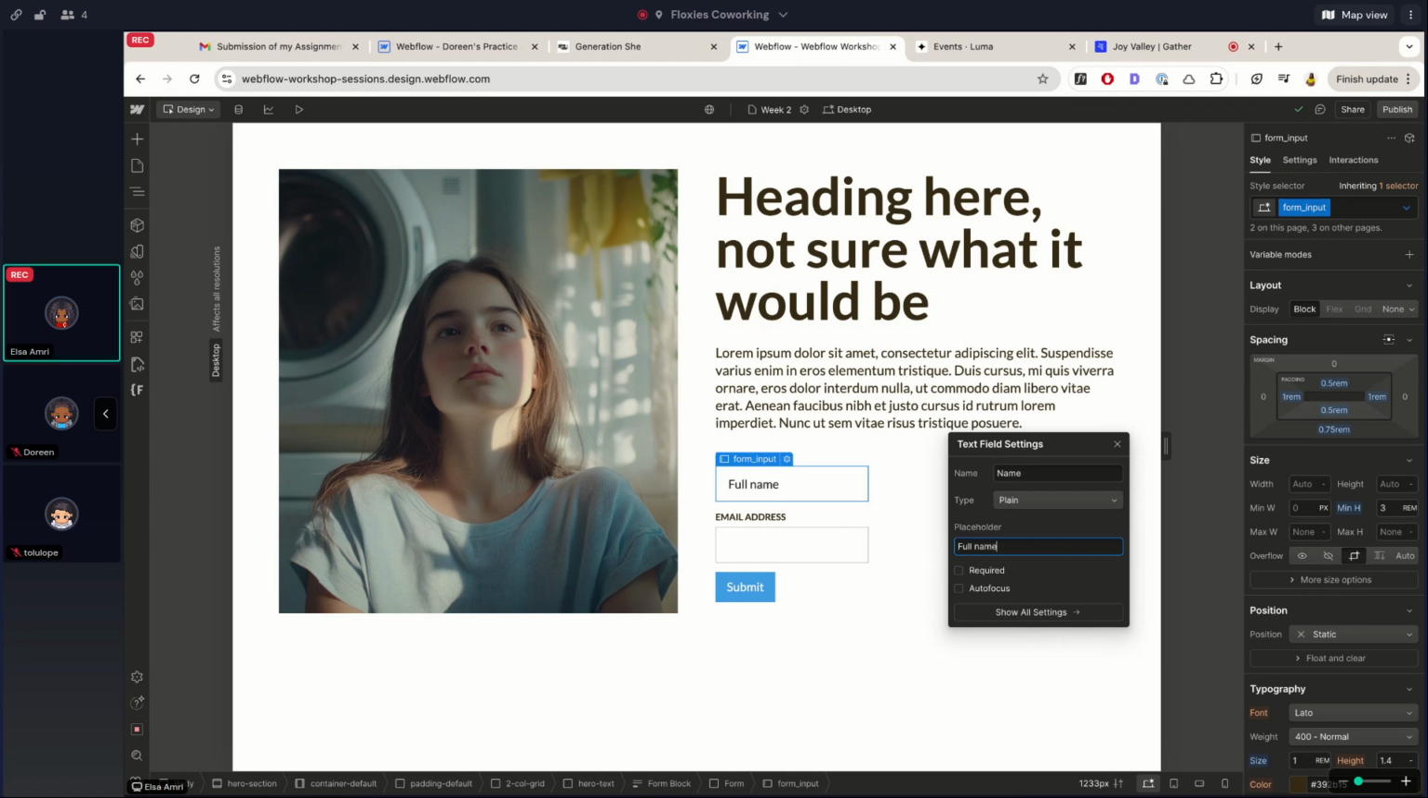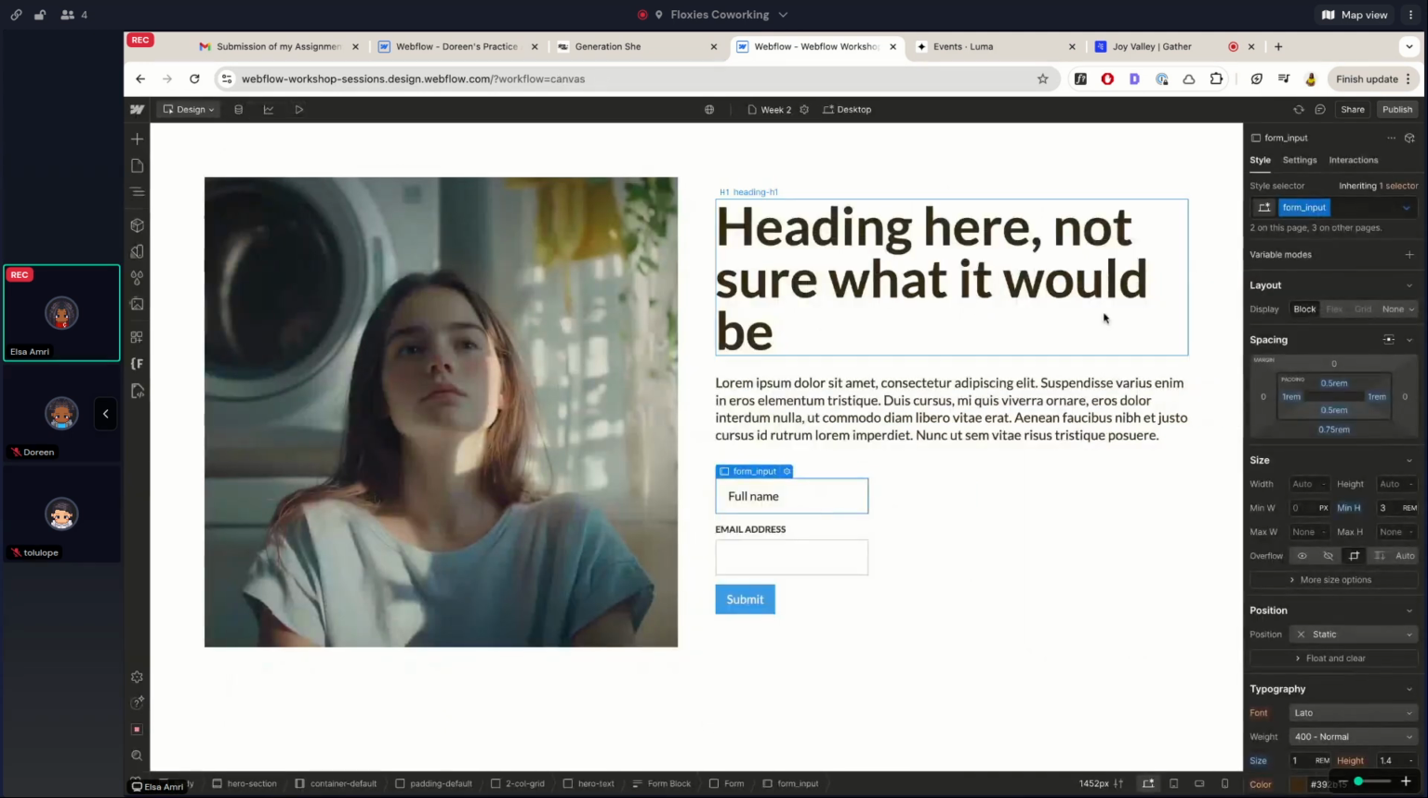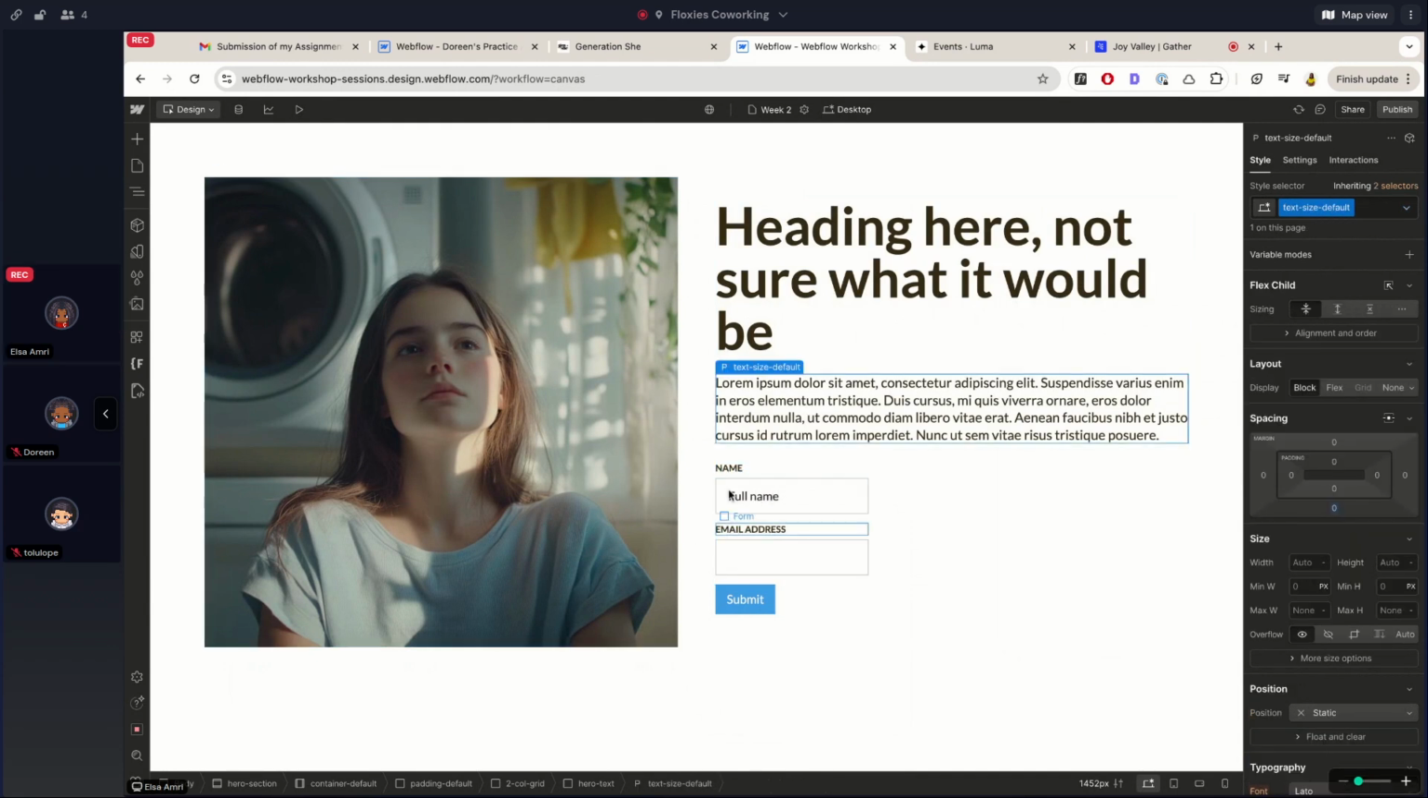That could be the placeholder. So the way placeholders work is that when I preview, I can see it says full name. When I click it and I start typing, it disappears because I'm already typing it in. So with placeholders, normally you want to also make the text a bit gray because right now it looks like somebody's already filled in this input field.